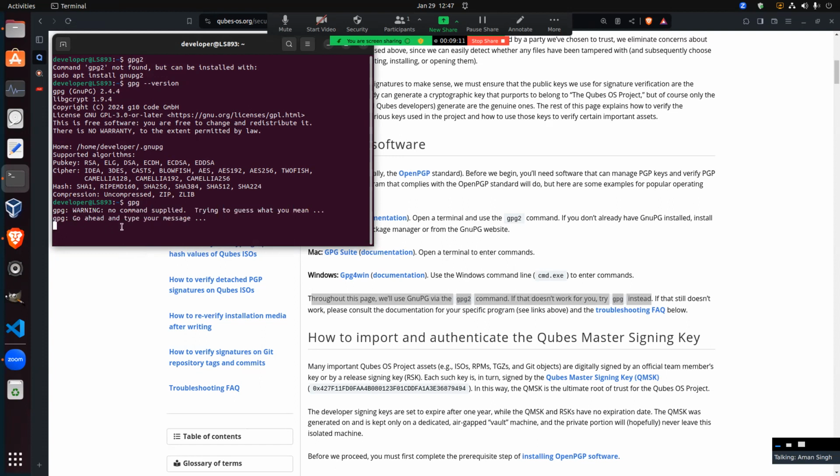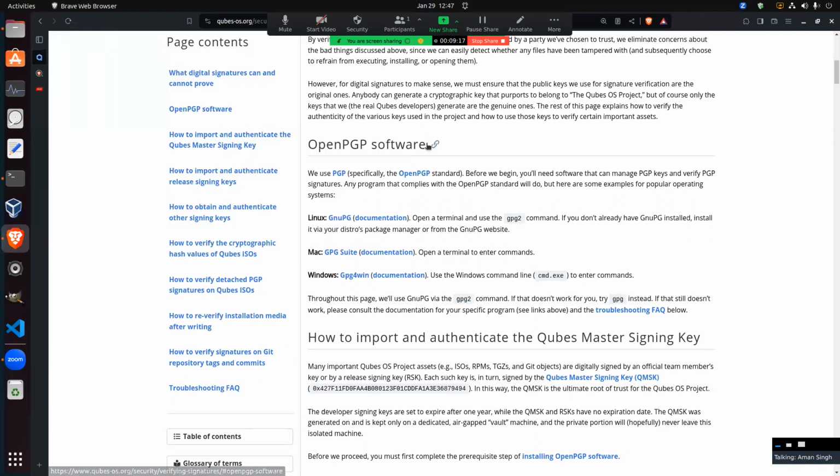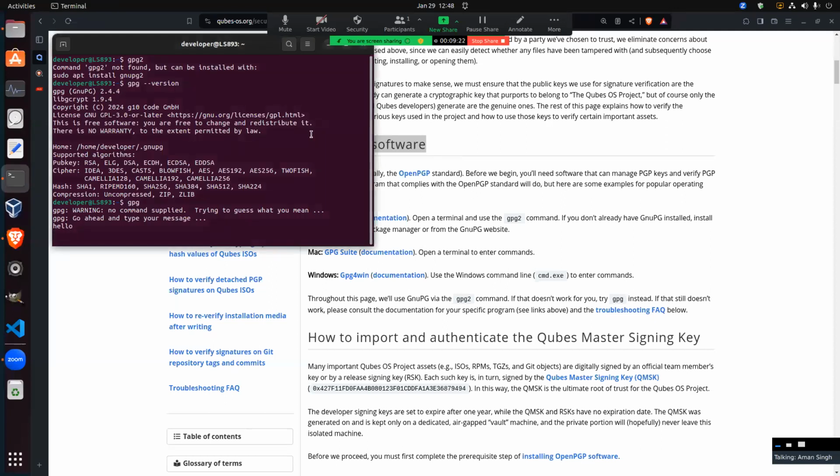Go ahead and type your message. Hello. So it seems like it is working now. That means I have installed this software on my Linux machine. So this is the way by which you can download, compile and install any software on Linux by using its source code. Okay, yeah, thank you guys.